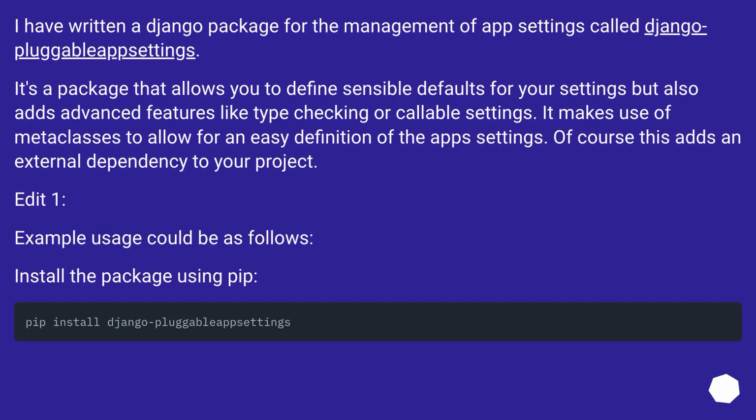I have written a Django package for the management of app settings called Django Pluggable App Settings. It's a package that allows you to define sensible defaults for your settings but also adds advanced features like type checking or callable settings. It makes use of metaclasses to allow for an easy definition of the app settings. Of course, this adds an external dependency to your project.